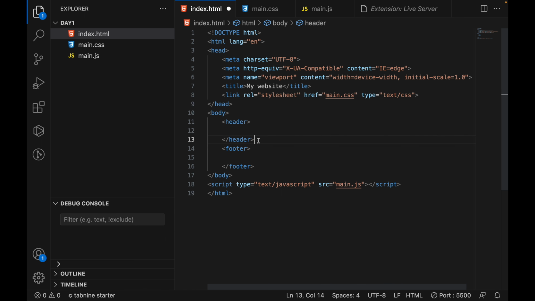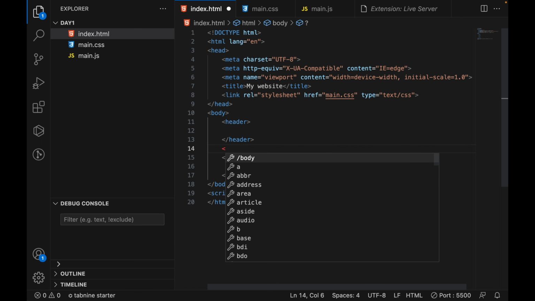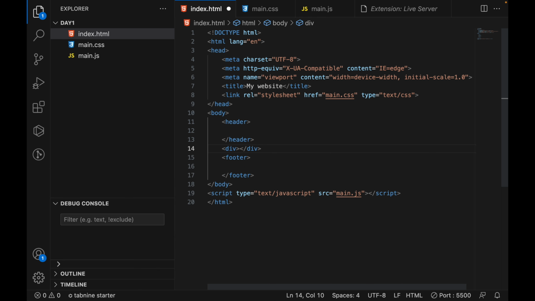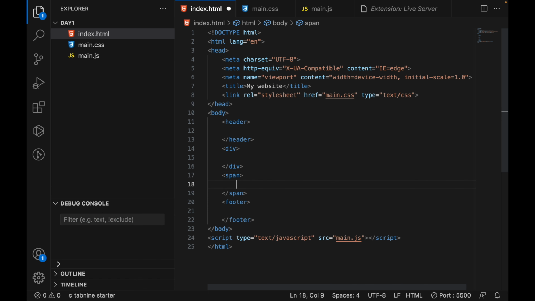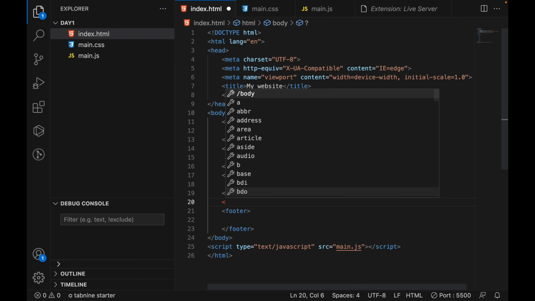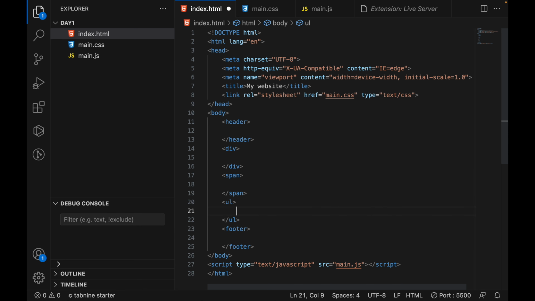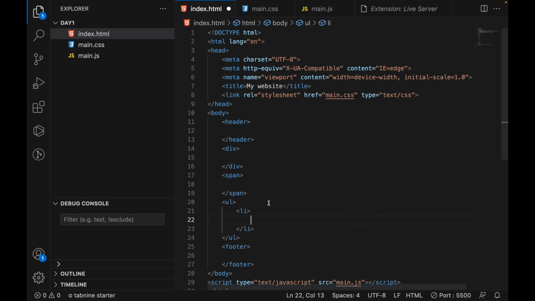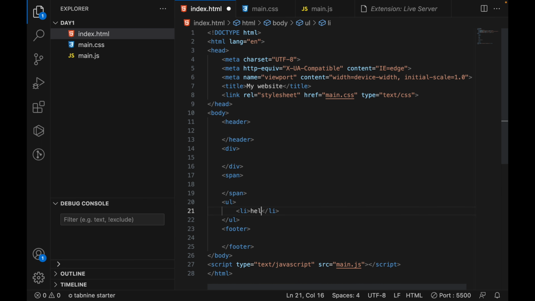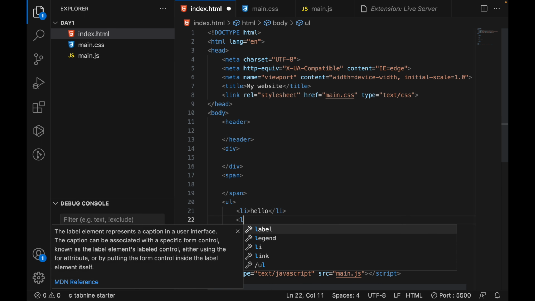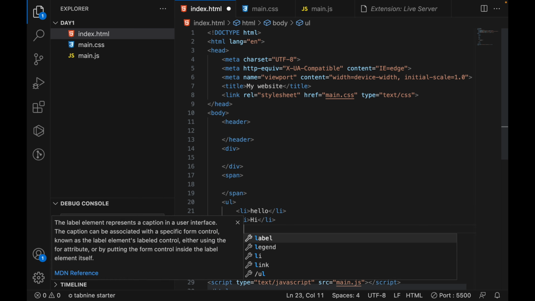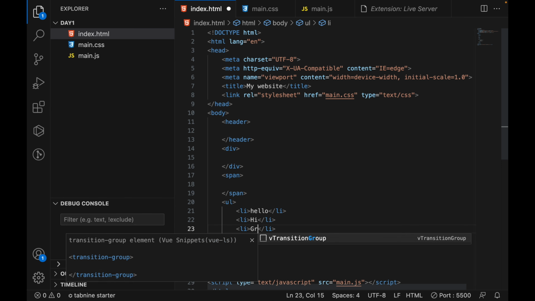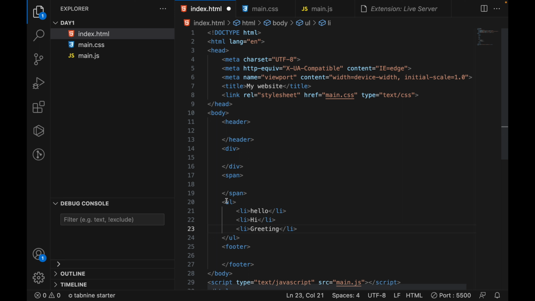Okay, and there are more useful tags. The main useful tags are the div tag and the span tag, then you will be making a list, and for a list you will use this thing. For making a list we use this.